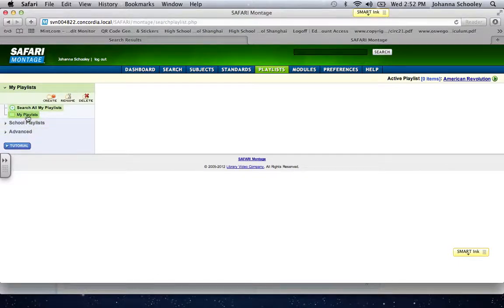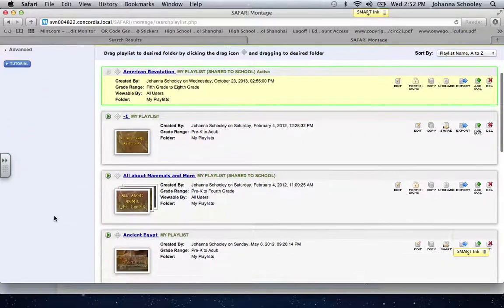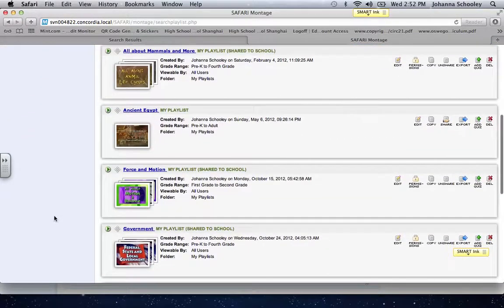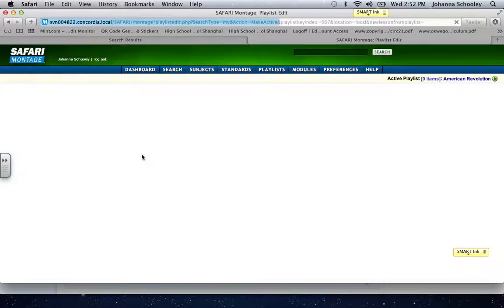And it will appear as an option in my playlists. Now I create a lot of playlists, so you'll see that there are many different ones in here. So right now I have the American Revolution.